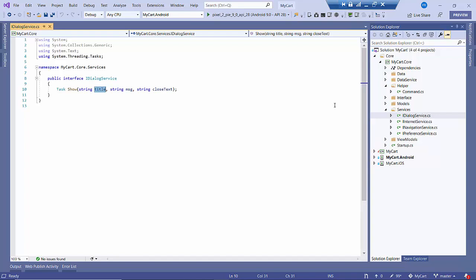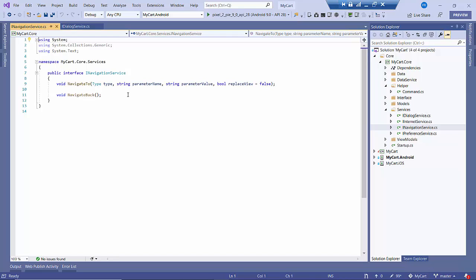So here is the internet service and here is the navigation service. It is used to navigate without having any dependency on pages. I can navigate from my view model classes themselves using the type of the view model instance to be navigated, and the parameter name and parameter value. And this argument decides whether the new page is going to replace the entire page, I mean it's set as the main page of the application, or it's just pushed to the stack.